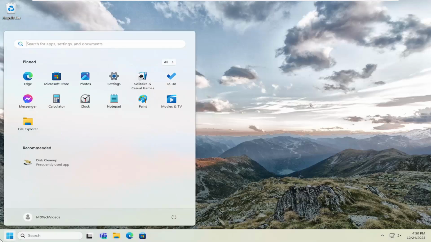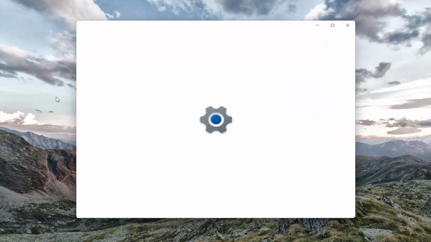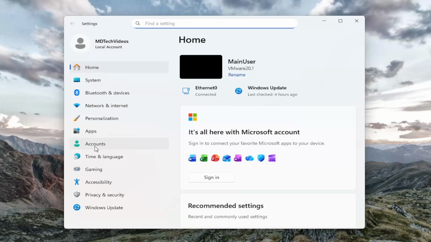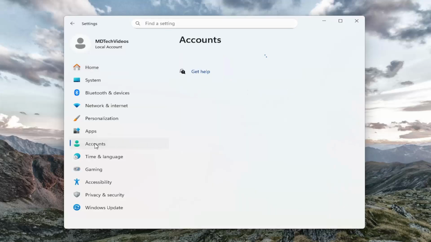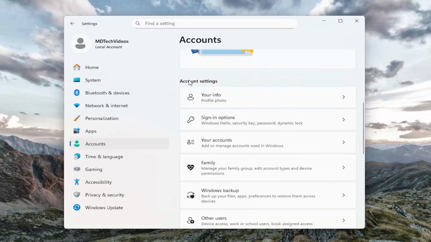So all you have to do is open up the search menu and search for settings. Best result, you come back with settings. Go ahead and open that up. Select on the left panel where it says accounts. And then over here on the right side, you just want to scroll down underneath account settings. And you want to select where it says sign in options.